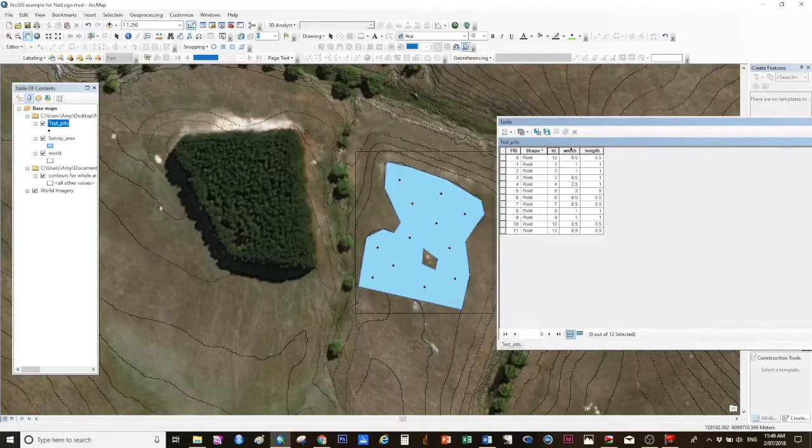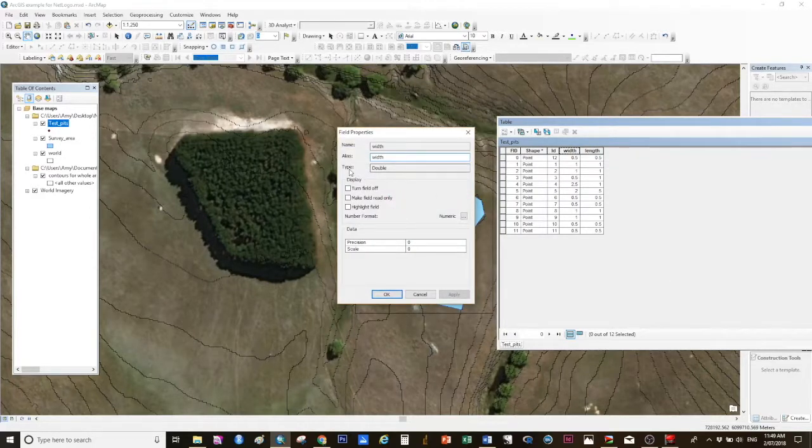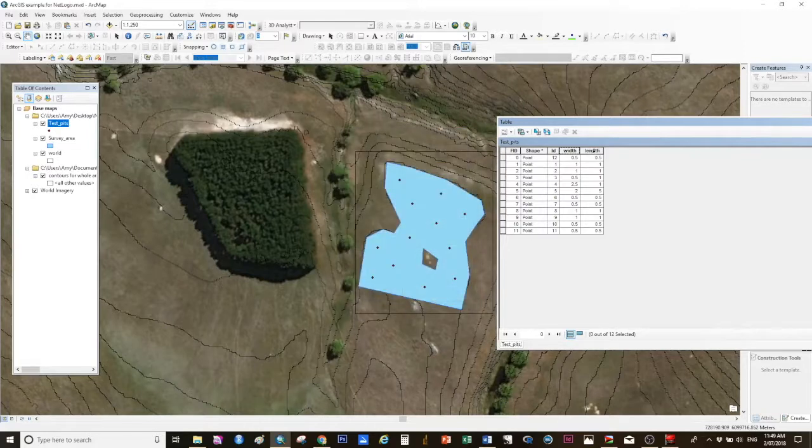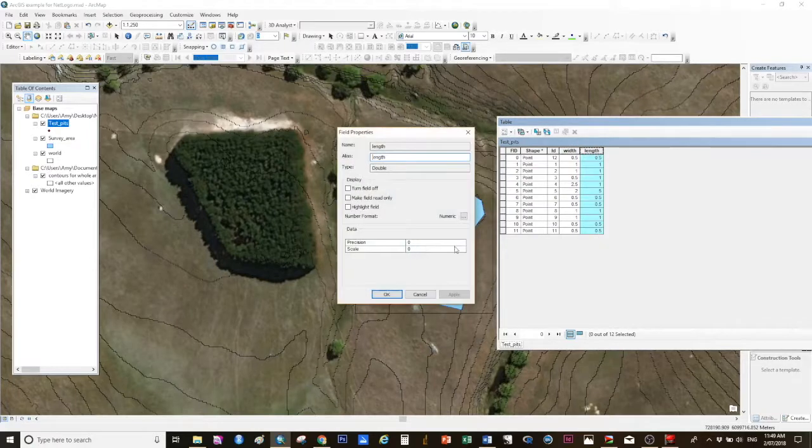And then the width and length have both been added as fields. When you add the width field, the type has to be double, because this allows you to put the decimal point in, and again lowercase w for width. The writing has to be exactly as it is shown here, and the same for length, small l, and the type again is double.